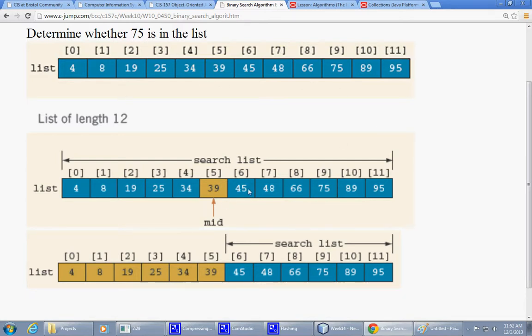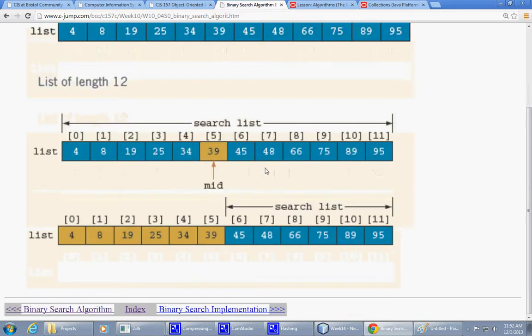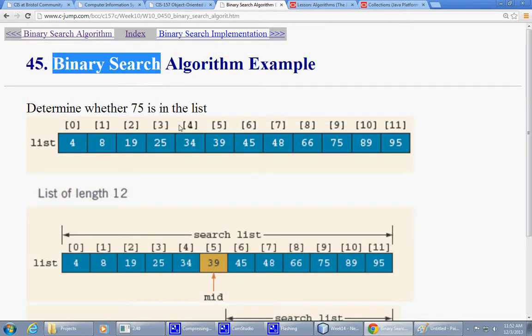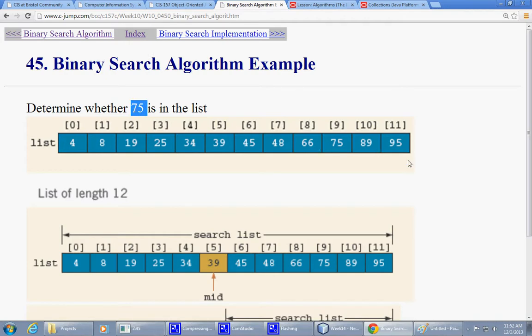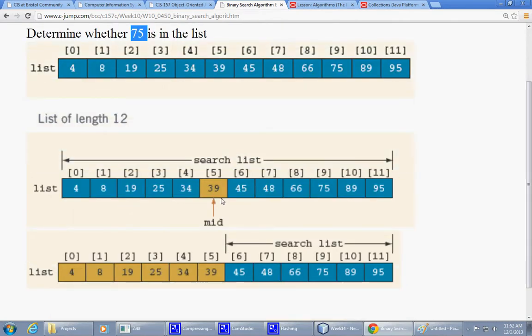So we're basically in the middle, we have 2 elements, 5 and 6. So we choose 5 as a middle element. And then what we do, we compare, say, determine whether 75 is in the list, right? So we say, okay, 39 versus 75, not the same. But we then assume that we have to look for 75 in the upper portion of this list. So we can completely disregard half of this list already.